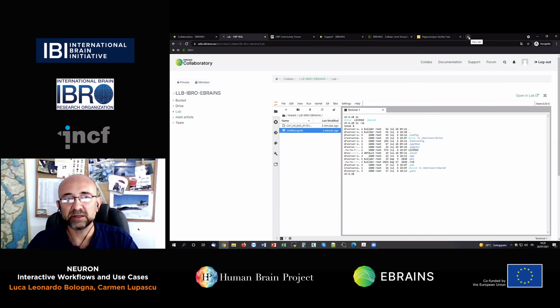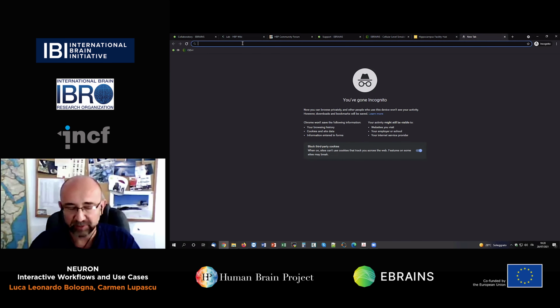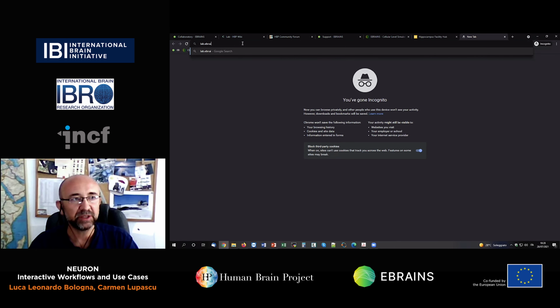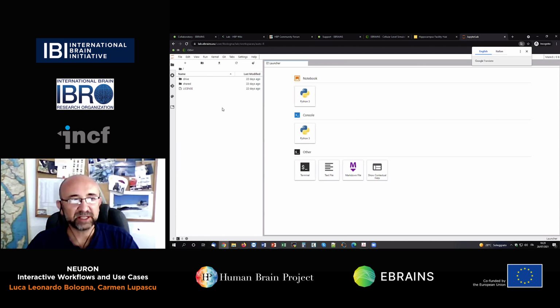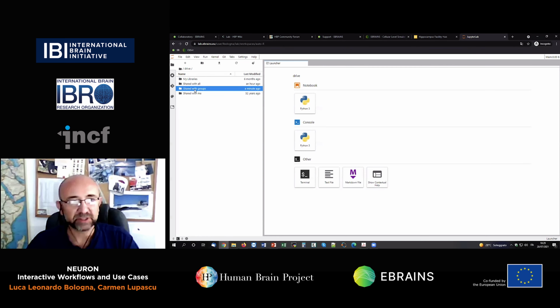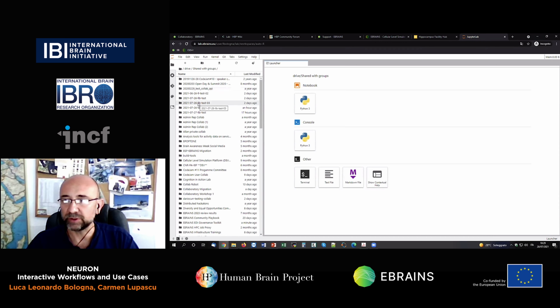Now, this lab and this drive sections have a dedicated subdomain in EBRAINS, which is lab.ebrains.eu. And once you go there, you are provided basically with the same interface, but in a larger window, and you can explore all your libraries, which are the folders from your collab. So now you're not stuck to a single collab. You can also do this in the other interface, but you can do this from the lab domain in a more comfortable way.